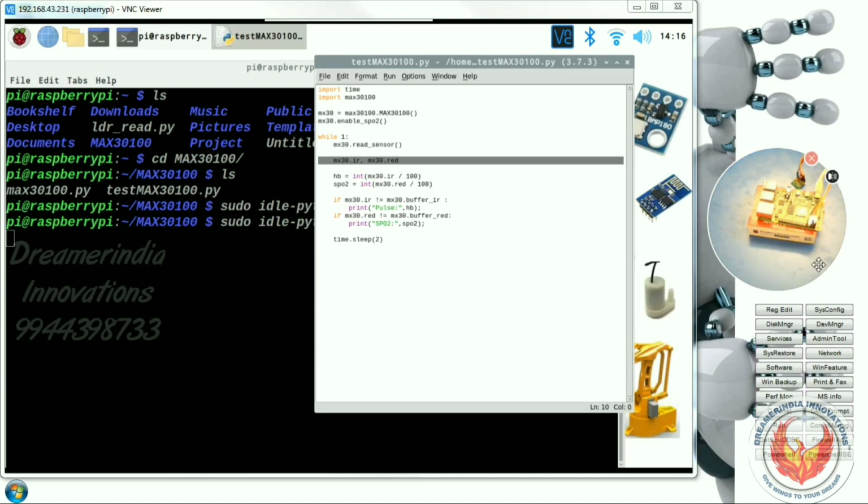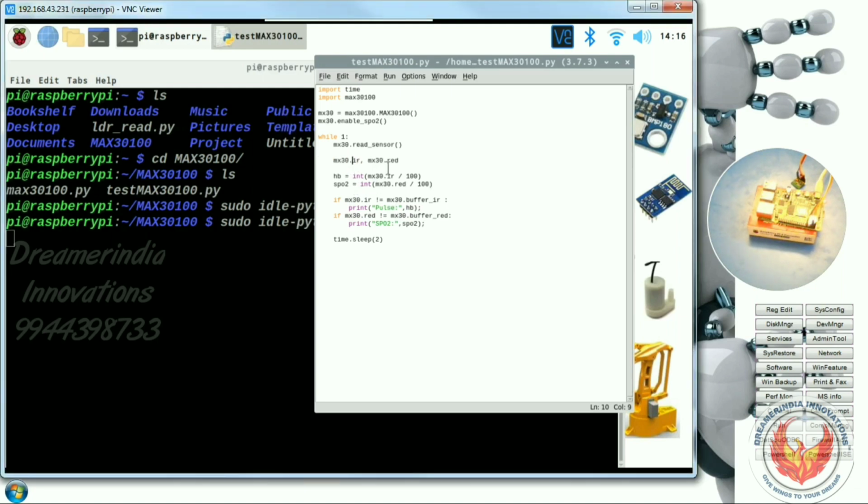After getting the dot ir and dot red values, you are going to store them: dot ir is nothing but your heart pulse, and dot red is nothing but your SPO2. I am just dividing it by 100 because it will be in terms of multiples, and getting the final required value. These values I'm going to print here. I'm printing both IR and red values. This is a simple code, and it is uploaded in the GitHub repository along with the library. You can download and use it.